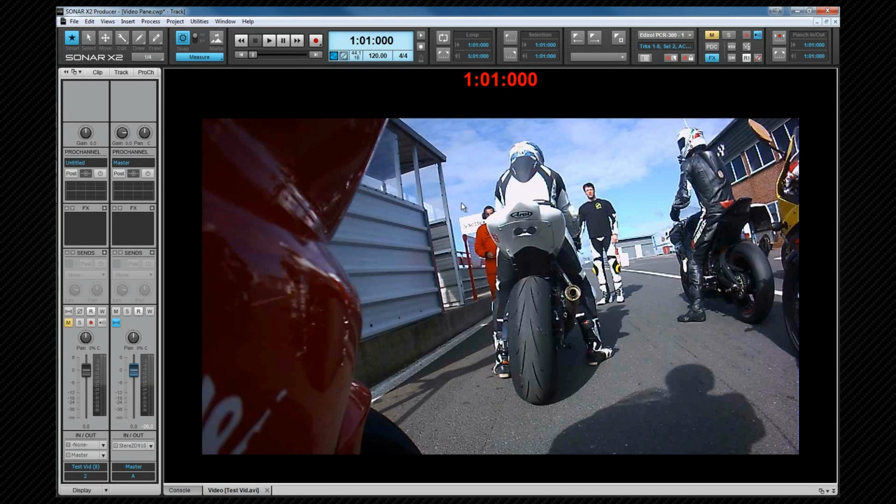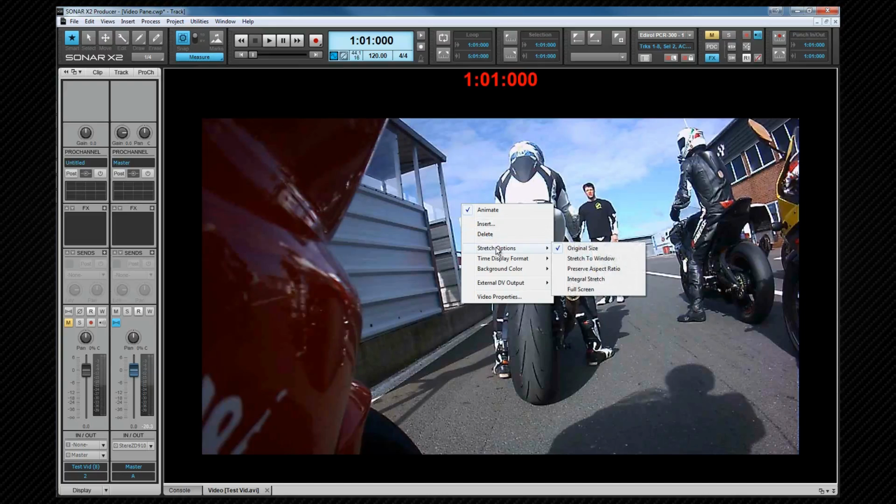Right-clicking within the video view will show the options for the video. Animate will enable or disable real-time video playback. Insert works as another method of importing a video, but will replace any existing video. Delete will delete any video already loaded. The stretch options allow for customization of the video within the view, and the time display format is also customizable, as is the background color.